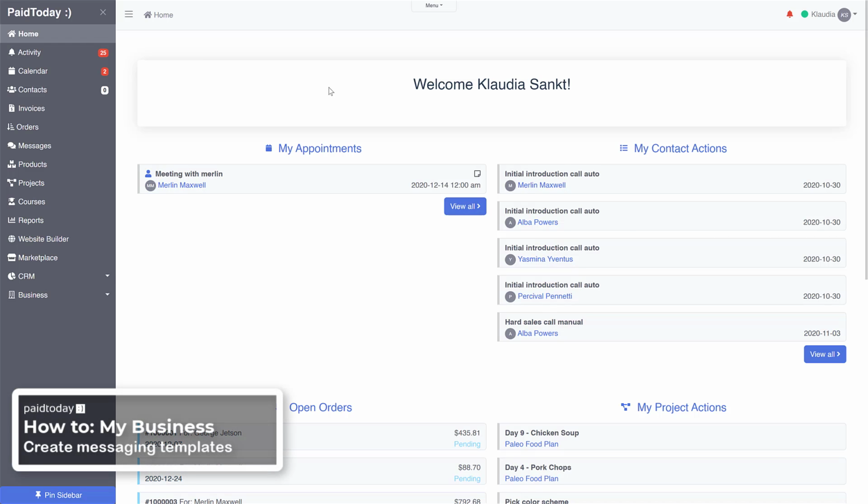Welcome to PaidToday, how to create text templates or content templates that you can use in a number of areas, one of which being when sending emails or text SMSs. And if you don't want to rewrite the same thing over and over, maybe it's a welcome message or things of that nature, you want to create templates for these things.